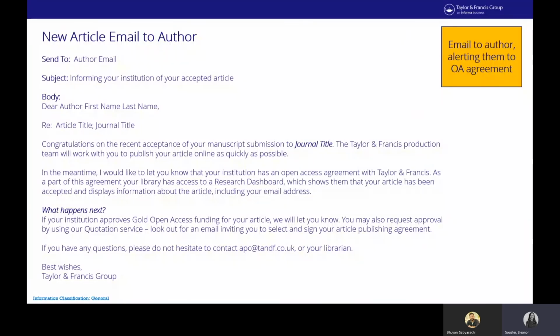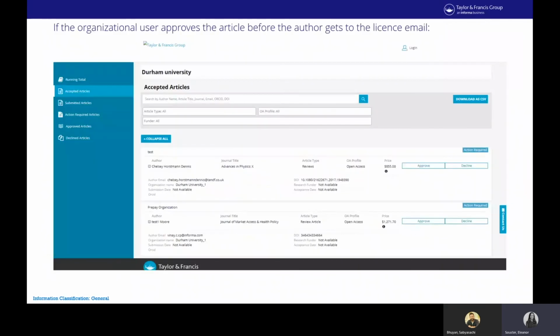You will also see here that there is the email address of the APC team, which is apc@t&f.co.uk. So that lets them know that if they have any questions or concerns or issues, they can email the APC team directly and they will get back to them in good time. So we think it's very important that there is that contact there in case they come across any challenges along the way.